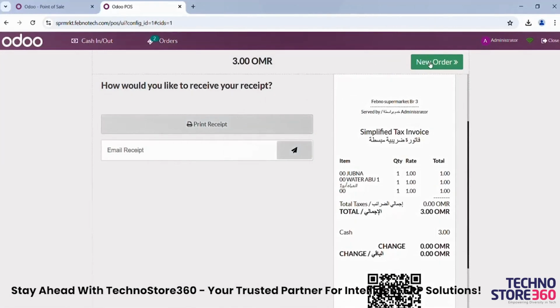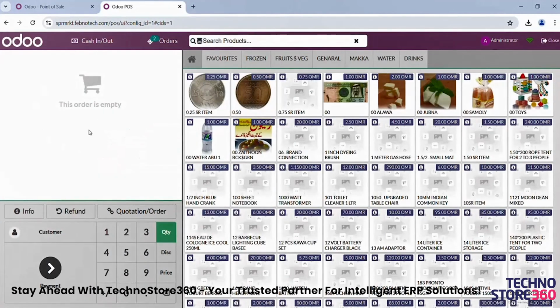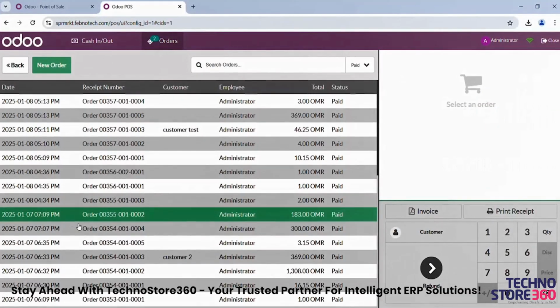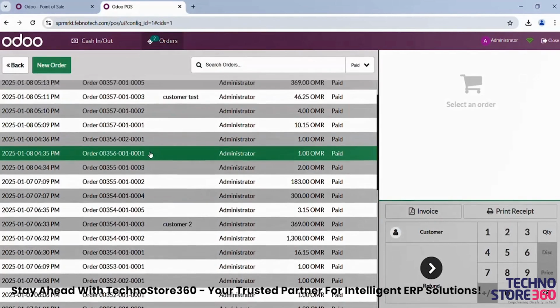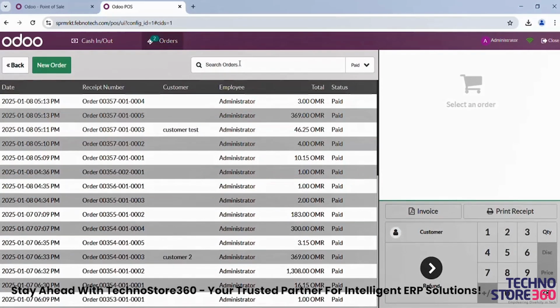And the next one is sales return. You can return the customer's sold products from here by going to the refund menu. You can see the refund option here, that is sales return. By clicking refund, you will go to the orders list, like a receipt list. You can choose which order you need to return.